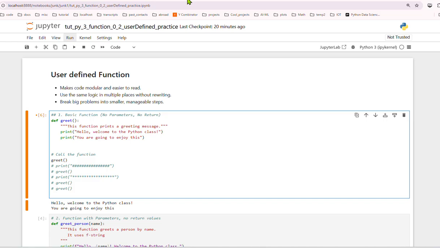So in this session, I'm going to be talking about user-defined functions. Functions make your code modular. They make your code easier to read, and you can use the same logic in multiple places without rewriting your code. Another use of a function is that you can break a bigger problem into smaller and manageable steps. All right, let's start with some examples.